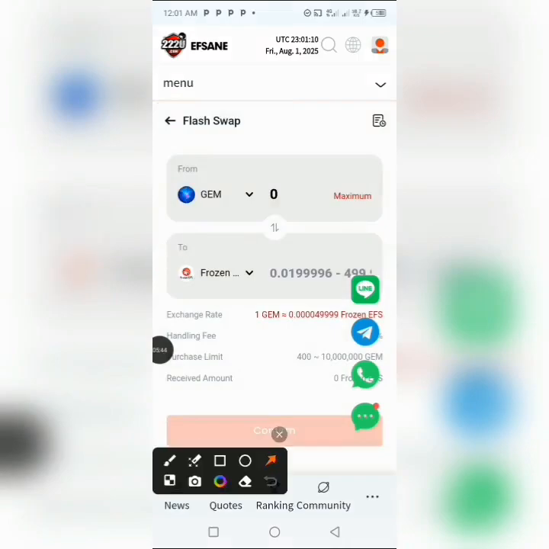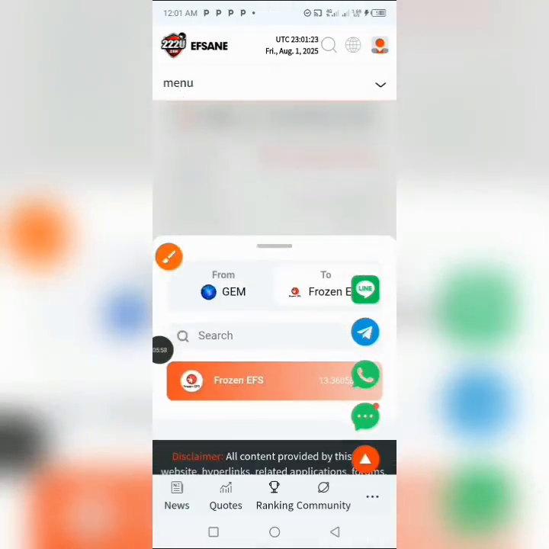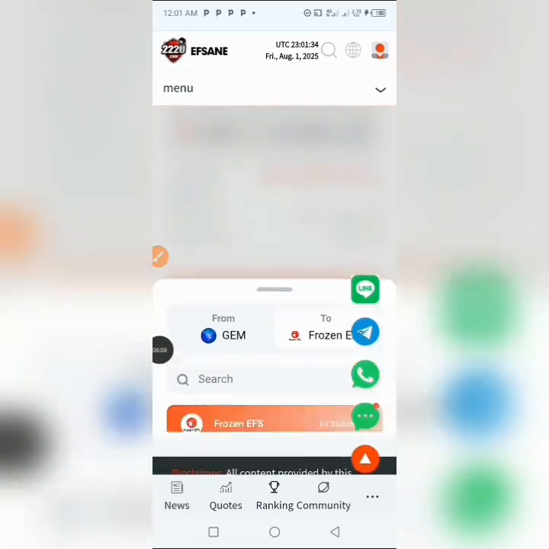So when you click here, after selecting that gems, they say from gems to frozen. So you're gonna be changing this one here now to USDC. When you click on that USDC, you can see that this feature has been removed. I don't know, but I think that feature has been removed. Initially you could convert this one to USDC directly.